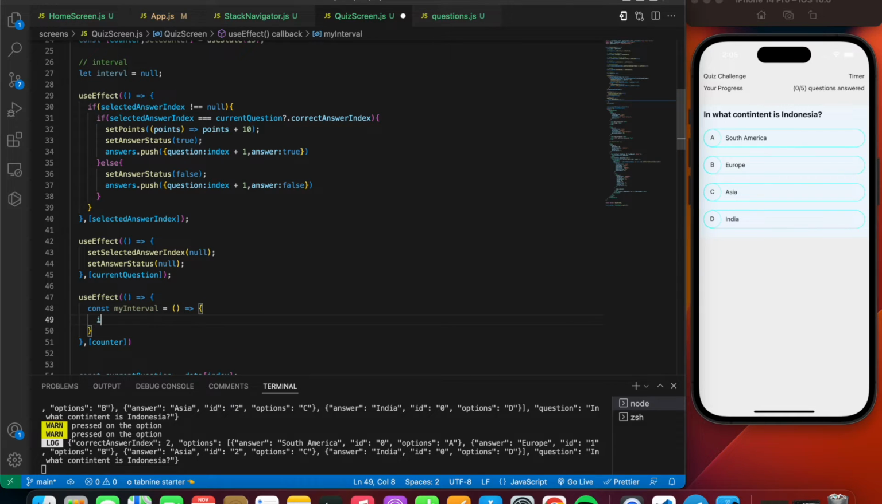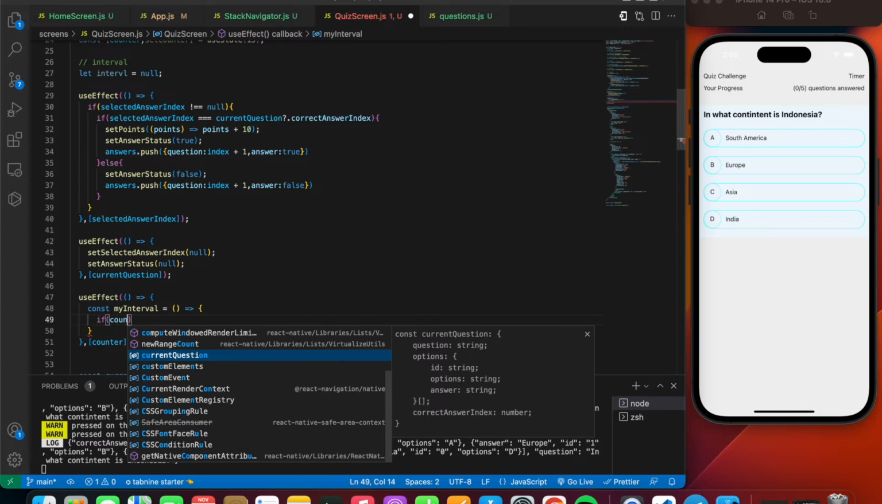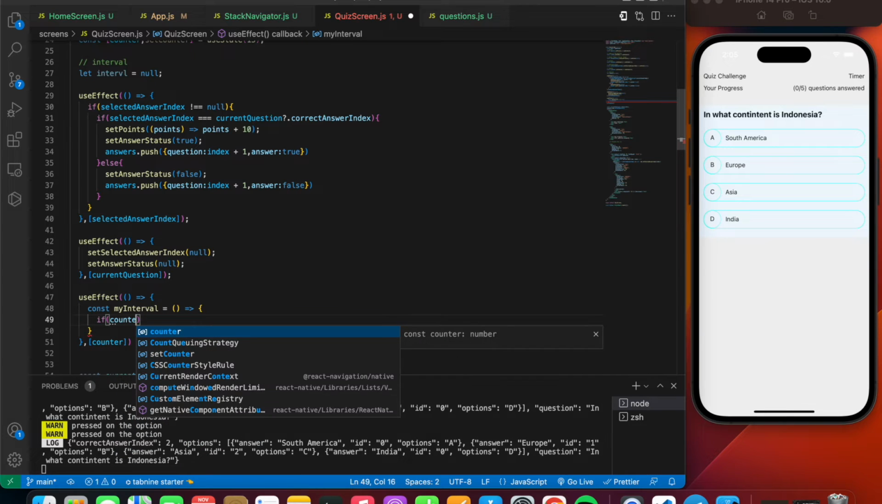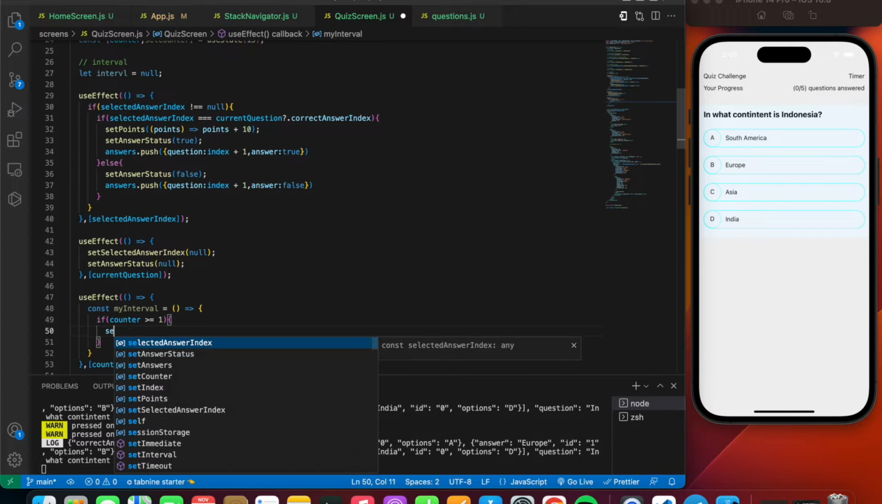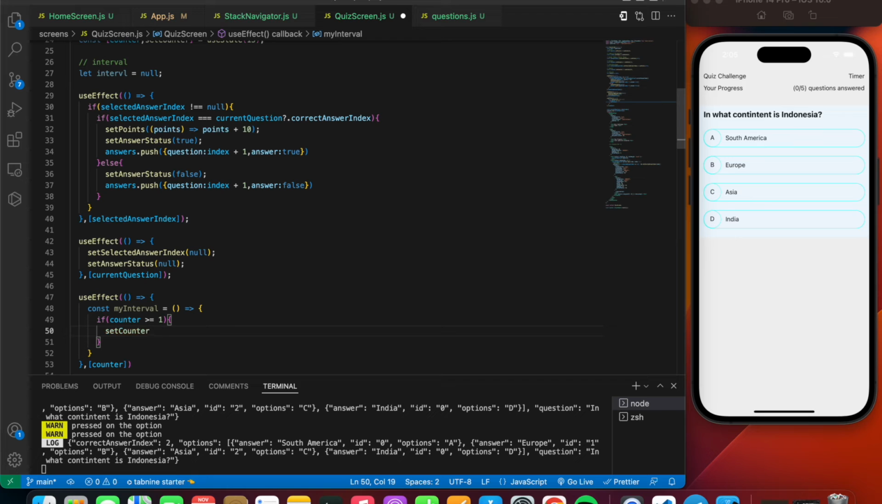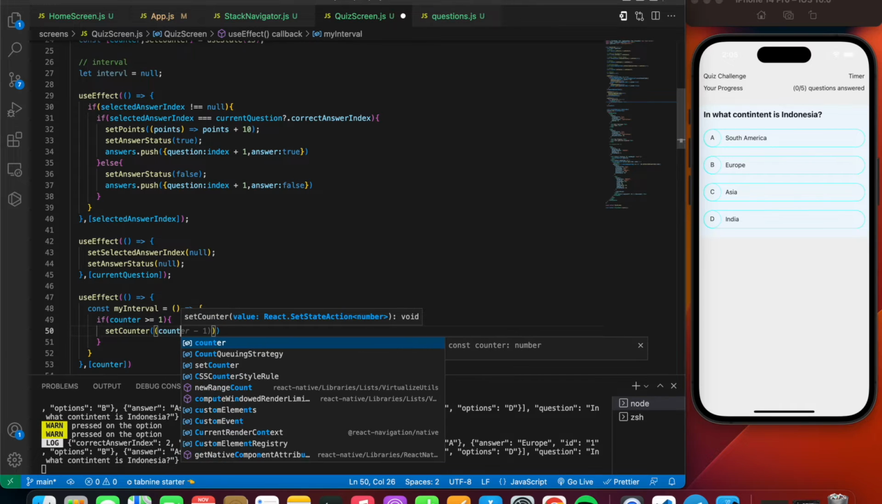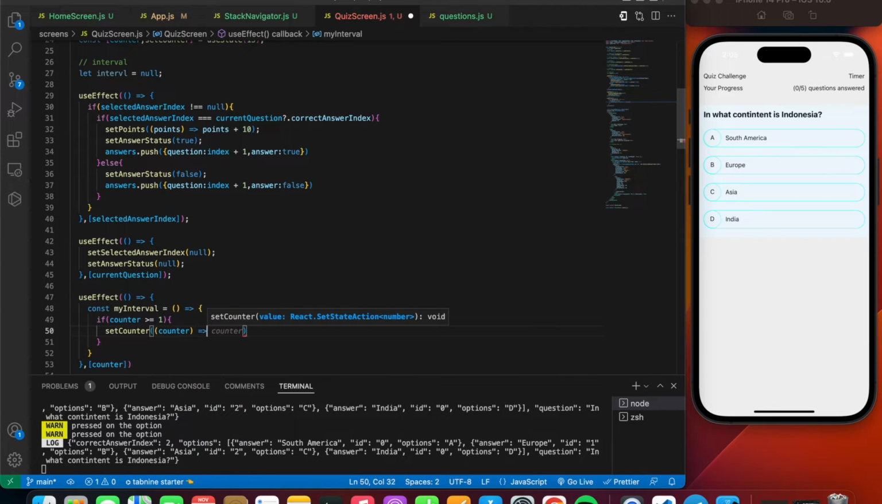It's going to be an arrow function. Firstly we're going to check the condition, that is, if the counter value is greater than or equal to 1. If this is the case, we're simply going to decrease it, right? So let us access setCounter and the counter value, and we're going to say counter - 1. So that's what we're going to do if the counter is greater than or equal to 1.